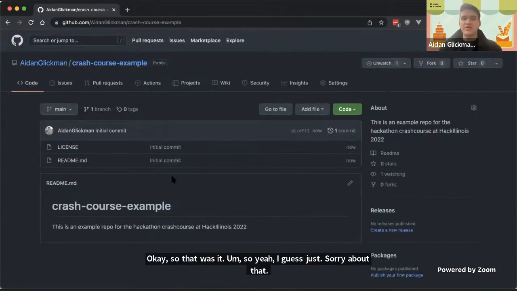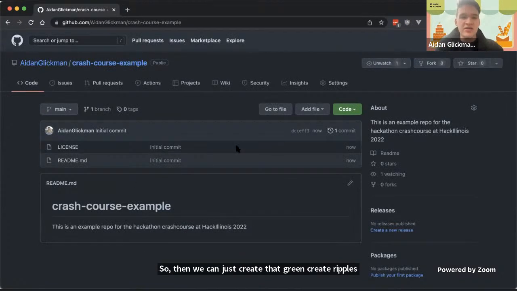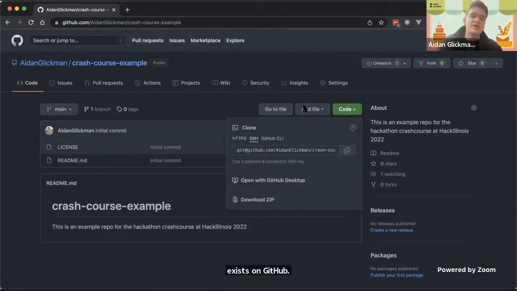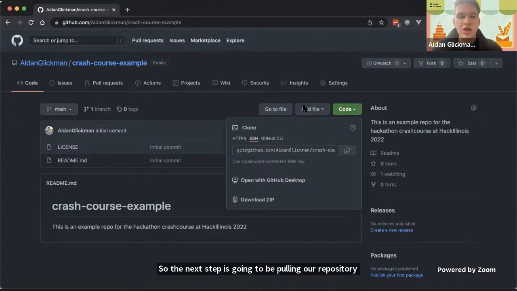So then we can just click that green create repository button, and that is going to bring up a page that looks like this, which is our actual repository, which now exists on GitHub. The next step is going to be pulling our repository down. There is a little bit more setup you're going to want to do, and this is something that GitHub has a really great page about that you can go to. You can just look up add SSH key GitHub or something along those lines, and that will guide you through it.